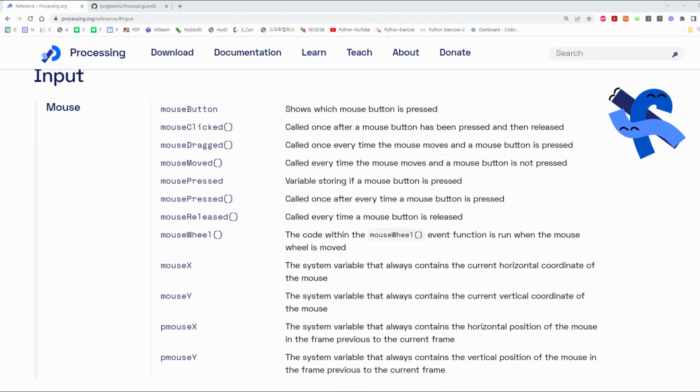Until now, we have learned how to use the mouseX and mouseY variables. There are so many others. So from now, we will learn how to use pmouseX and pmouseY. Here, p means the previous. So pmouseX contains the previous mouseX point. Here, previous means previous frame.